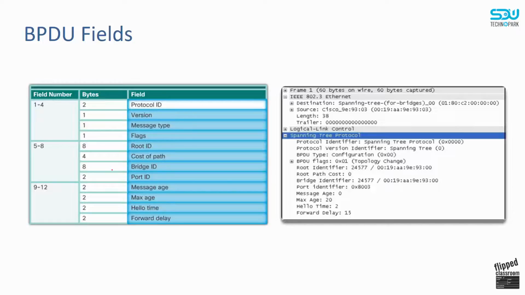4 fields. The fields from 1 to 4 identify the protocol ID, the version of the protocol, the message type, what type of message it is, and the flags. Whereas fields from 5 to 8 define the information about the STP, including root ID, path cost, bridge ID, and the port ID. And fields from 9 to 12 define the message age, the max age, the hello time, and the forward delay. And actually the last 4 fields are just defining the timers.